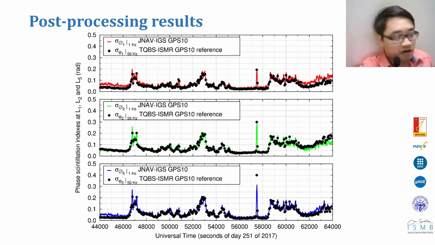The correctness of our method is proved in our previous research with post-processing data. Our results are close to the ones provided by the special ISMR, which can point out the scintillation occurrence. And now we're going to a video displaying our website, Navinet, and then we can see how we show the indices to the clients.